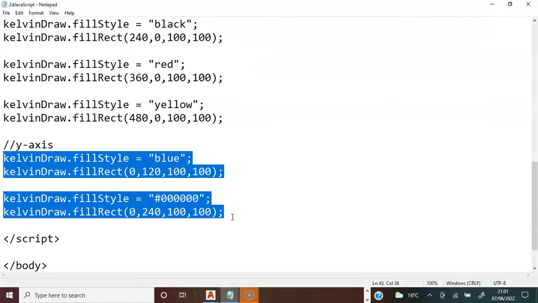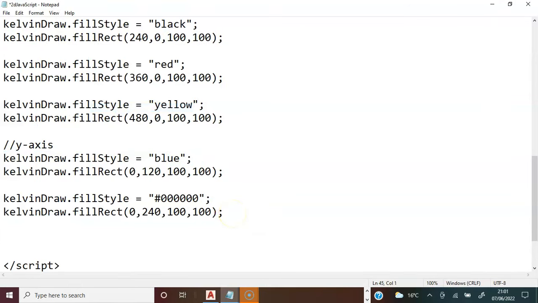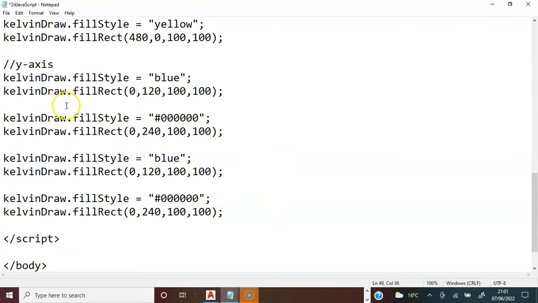I'm going to copy and paste for red and yellow. I'll copy these two, Ctrl C or copy, and I will paste for these two. Now I have 4. This is blue, this is black. I will change this to red.